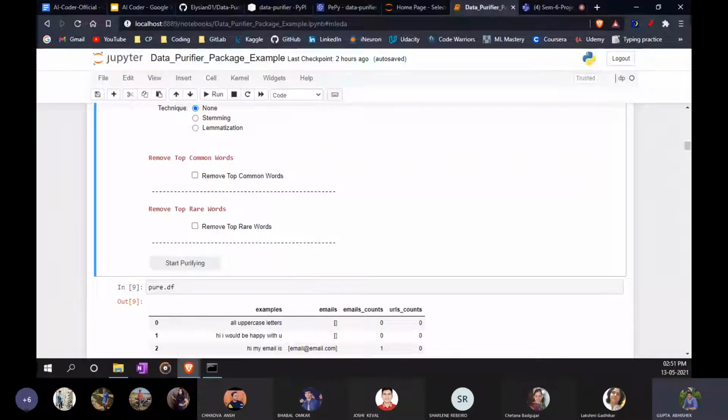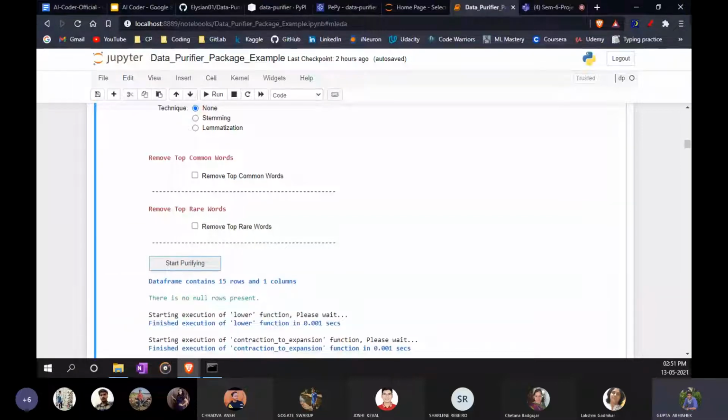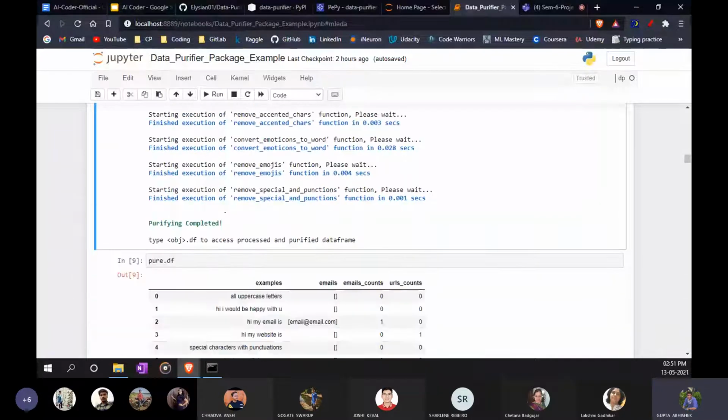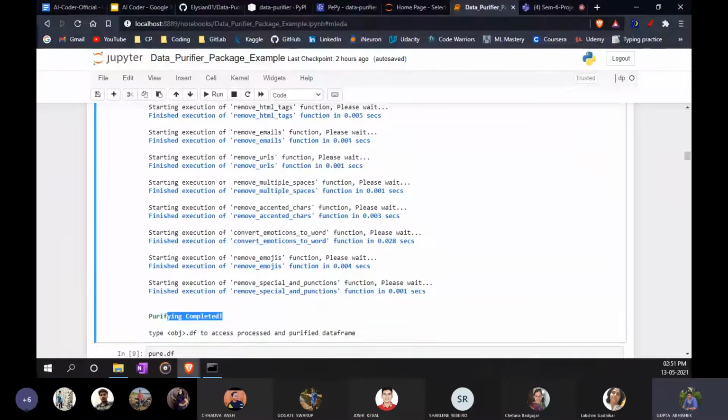So just to keep this demonstration short, I will skip this to process. I will click on the button, start purifying. As soon as I click on the button, the data has been purified. You can see that the purification has already completed within a matter of seconds.